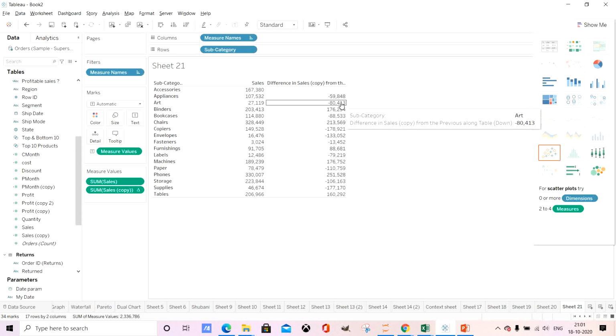So what does this difference actually do? Pay close attention. You see the first one is blank. This is my original field, and this is my calculated table calculation. This is only a demonstration to show you how table calculations work, and how exactly this gives you the value.